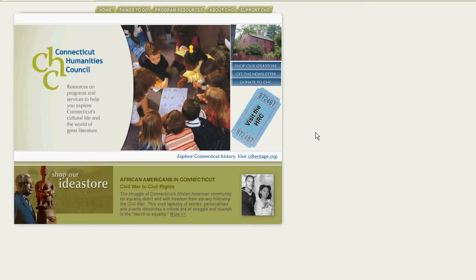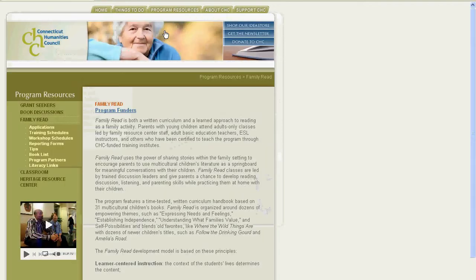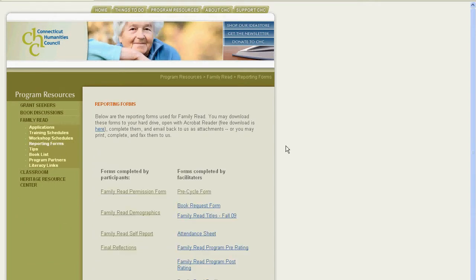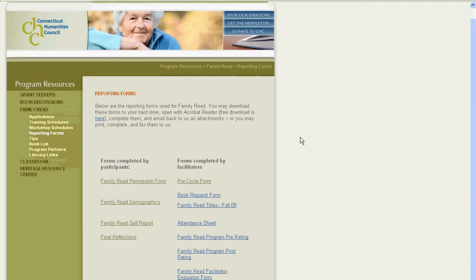That's www.ctculture.org. And the forms are here in Program Resources, Family Read, and Reporting Forms. So, as you can see here on the forms that we have for Family Read, there is, for the facilitators, the pre-cycle form. I'm going to take a look at that.